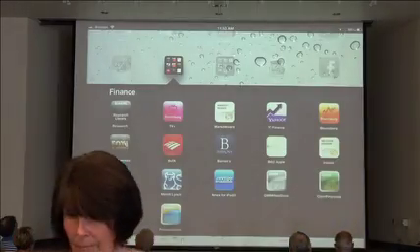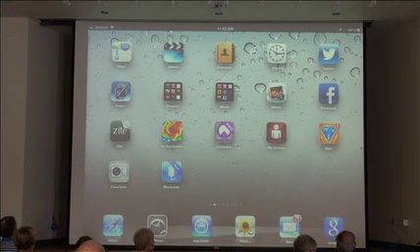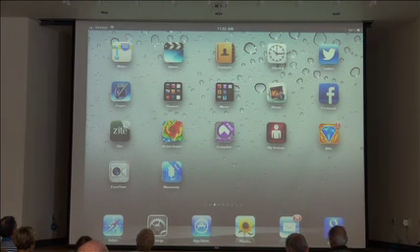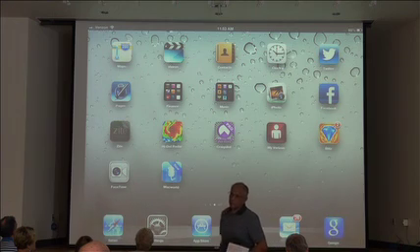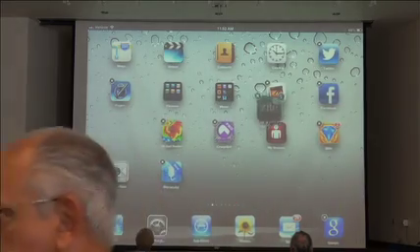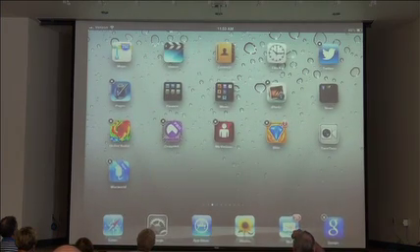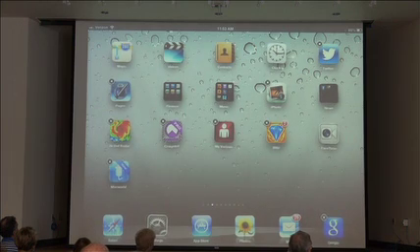Now, the way you get those in there is, let's say for some reason I want Zydia and Facebook's to be in the same folder. What I would do would be to put my finger on them until they jiggle, and then I would move Zydia right over on top of Facebook's, and we'd create a folder, and I would name the folder. I could name it whatever I wanted to name it. So I'll just leave it at news for right now, okay? And then to stop the jiggling, you hit the home button, and it stops.